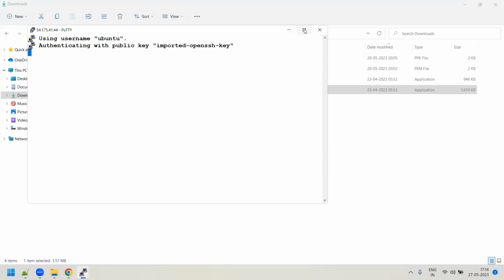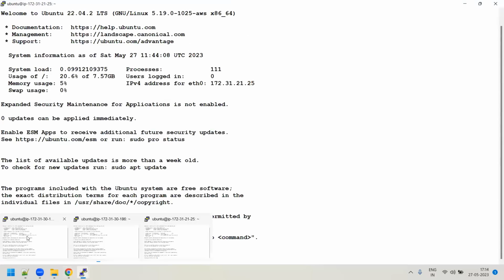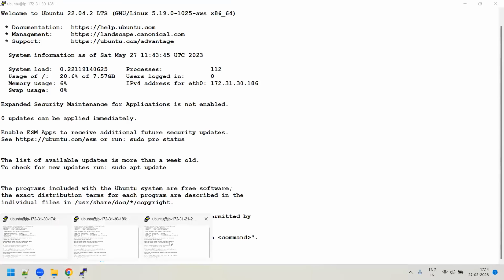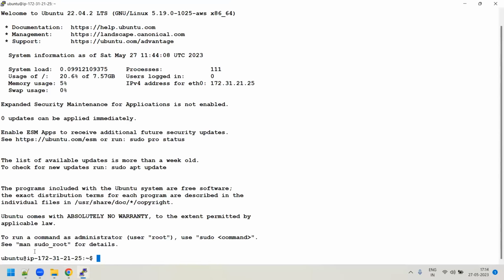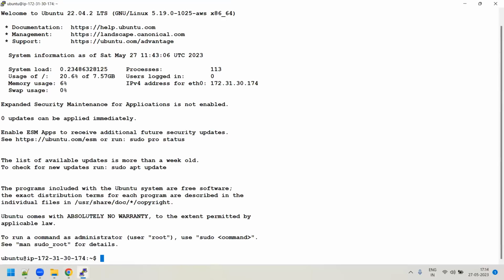Accept the connection. So here, guys, you have logged into all the three servers. This is the master node, first one. This is worker node 1, and this is worker node 2. So I'll go into the master node. So this is the master node, right?